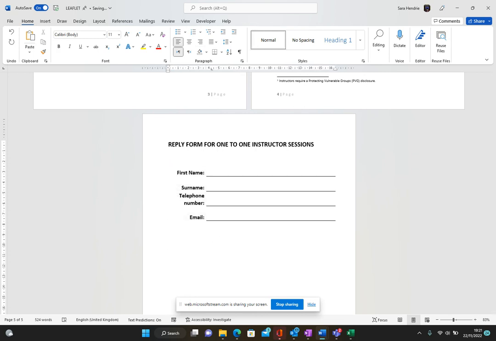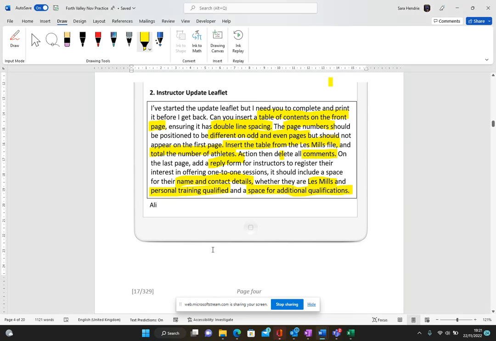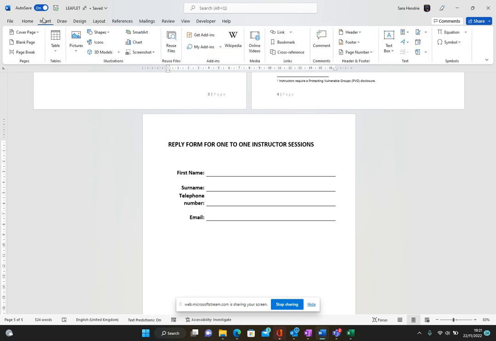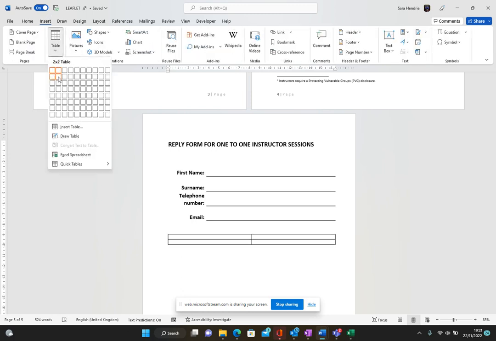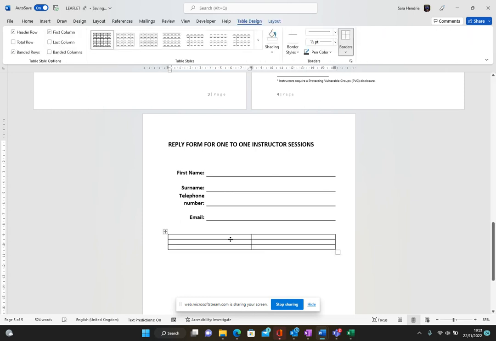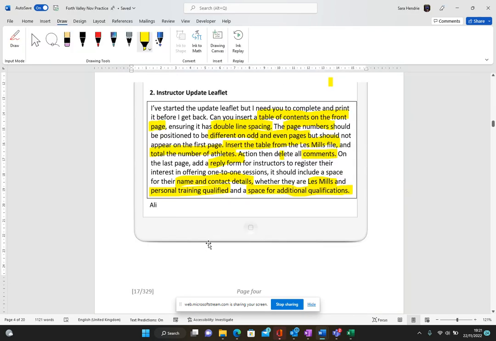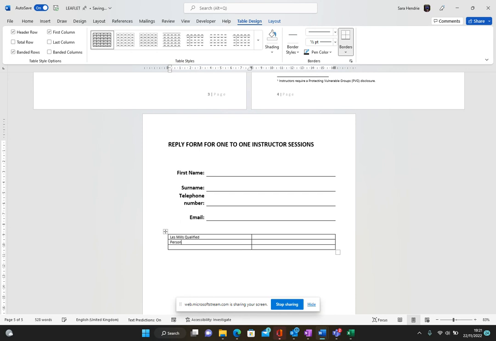And then I'm going to do another section underneath for the other parts. So also to include the Les Mills and personal training qualified. So for that bit, I'm going to use the checkboxes. So I'm going to put another table. I'm going to do two here. In fact, I'm going to put the additional qualifications in as well. So I've got Les Mills qualified and another one, personal training qualification.